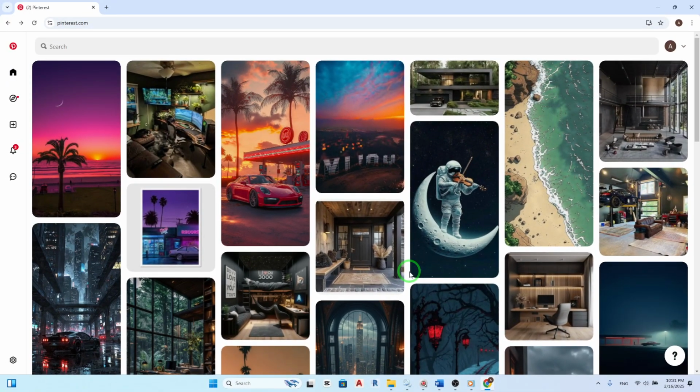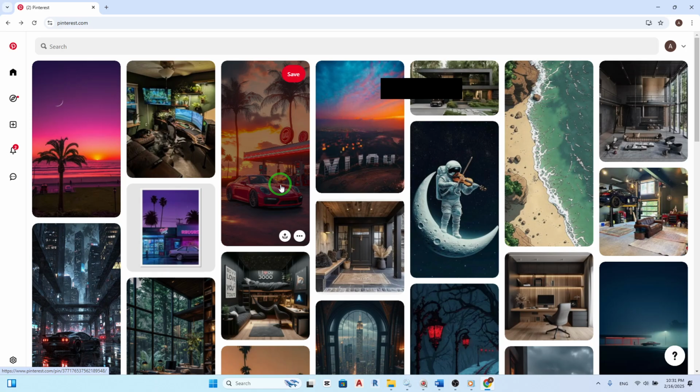Once you're on the Pinterest homepage, take a moment to explore. You'll see a variety of pins displayed. Find the pin you want to save. You can scroll through your feed or use the search bar at the top of the page to look for specific topics or images. After locating the pin that catches your eye, click on it to open it up.